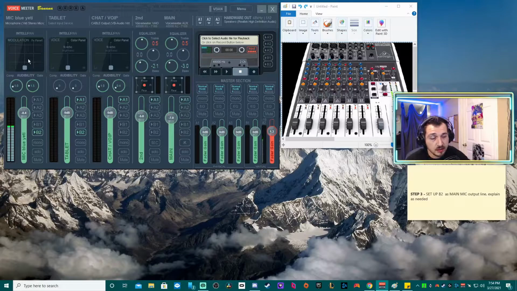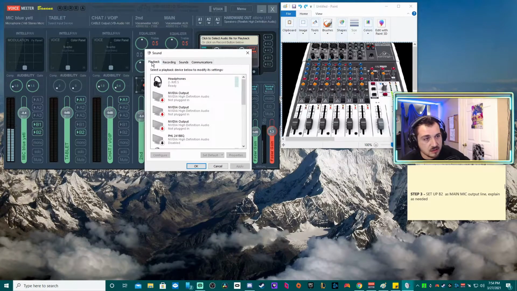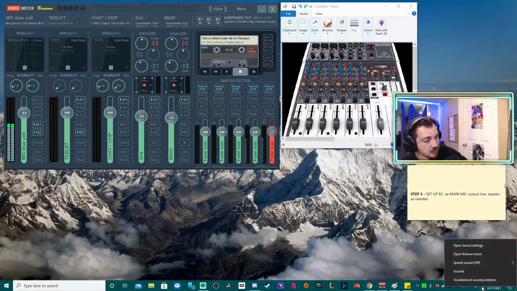Okay, so step 3. Now we are setting up. Once you've got your mic set up, you're going to be using B2 as your output. So what these lines are, B1 and B2, I'll show you exactly what these mean. Once you've got Voicemeeter installed, if ever you understand what this page is, this is the Windows sound output page. If you want to know how I got there, I just right clicked on the sound icon here and went to sound settings. I just went to sounds.